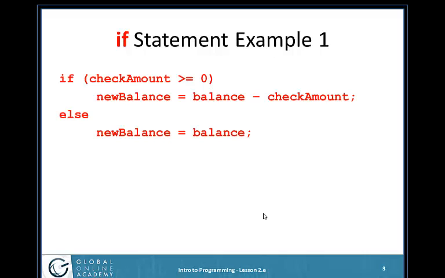Suppose it's possible for the check amount to be a negative number. Well, that doesn't make any sense to have a negative check. If I write a check for negative $25, does that mean you put $25 in my account? No, it's obviously an error, so we don't want to process that check.